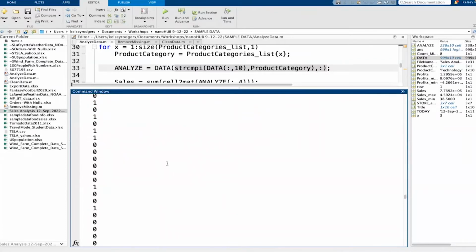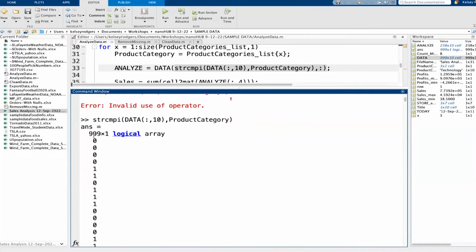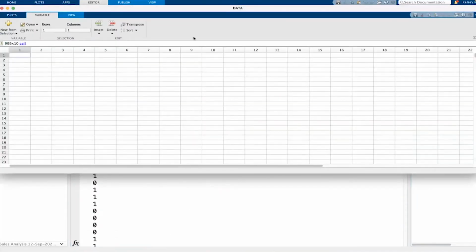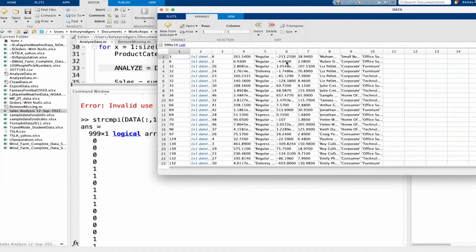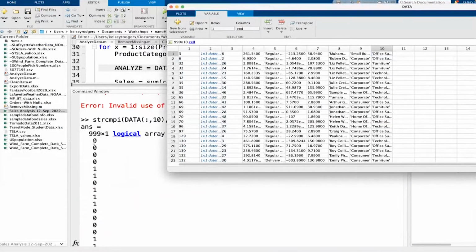I'm going to scroll up fast. There we go. So I'm doing this string compare, and it's looking at all 999 rows of this data set, and it's saying, okay, based on that 10th column, is it technology, yes or no? So if we look at the first one, 0, 0, 0, 0, the first one shows up on the 5th row. False, false, false, false, false, 1, 2, false, false, false, false, true. So this one is technology on my 5th row, where I have my first technology.